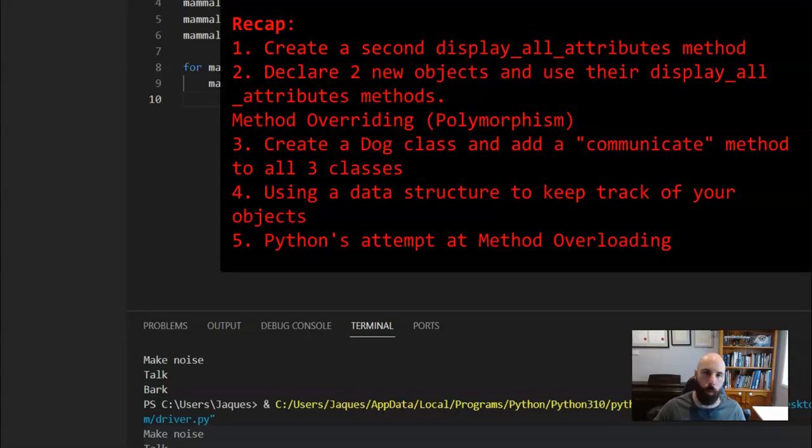So just to recap, what we've done so far is we've created a new display attributes method in the mammal class. We then printed out the mammal and the human class, and we saw that the human class overrode the print all attributes method in the mammal class. We've learned to declare different types of objects now. And we then created a third class, a dog class, where we've created a method in all 3 of them called communicate. Again, an example of method overriding.